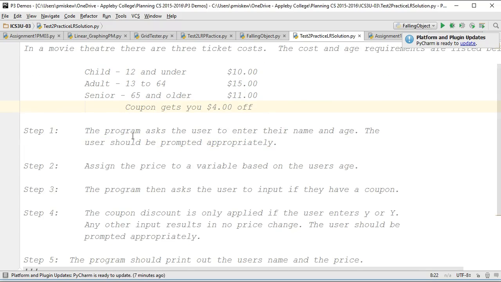Hello. In this video, we're going to work through a solution to this problem that was at the end of our practice test. Now, this is a really good problem because it highlights a lot of really important skills and things to be aware of when you're working through something. Let's start by reading through to make sure we understand the problem.